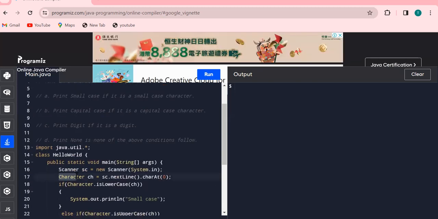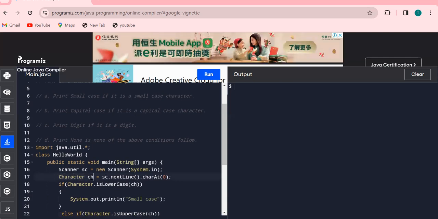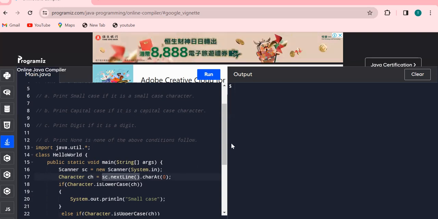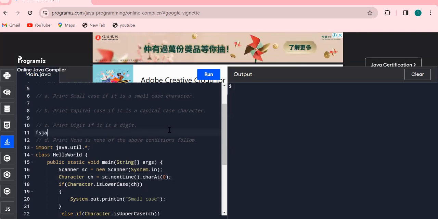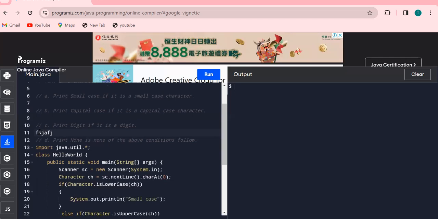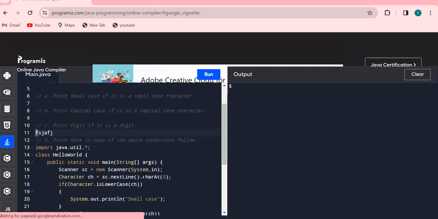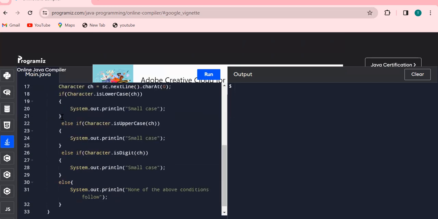If we want to take a character, first we have to write the data type. Character is a data type, ch is a variable, and equal to sc.nextLine(). So it is a string. In a string, the characters are different. See, it is a string, and in this the first index is 0, 1, 2, 3, 4, 5. So the 0th index is f, which is only one character. So we are getting only one character. charAt(0) will take the first character of the string. I hope you understand. So let us run the program.